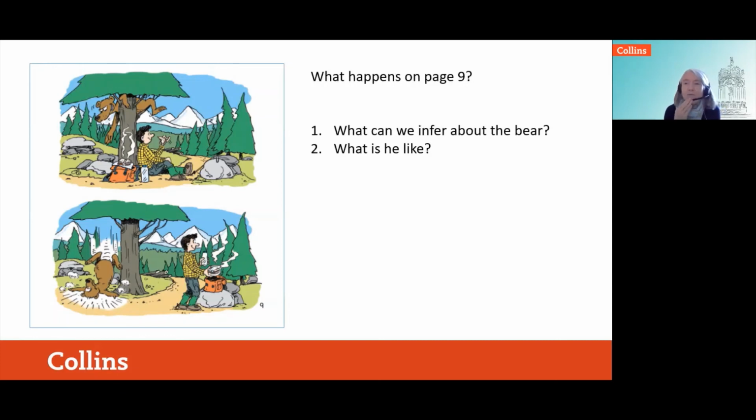What can we infer about the bear? What happens to the bear? What's he like? What do we know about the bear's life? Anybody got any ideas? We're just looking at the pictures. The bear's naughty. What else? Bear's fallen out of a tree. Is he a lucky bear? Do good things happen to him? He's clumsy. Absolutely. Bad things happen to the bear. Unfortunate things happen to the bear. He's not a very lucky bear. So we're just doing all of this by looking at the pictures and asking children questions. What do they think is happening?